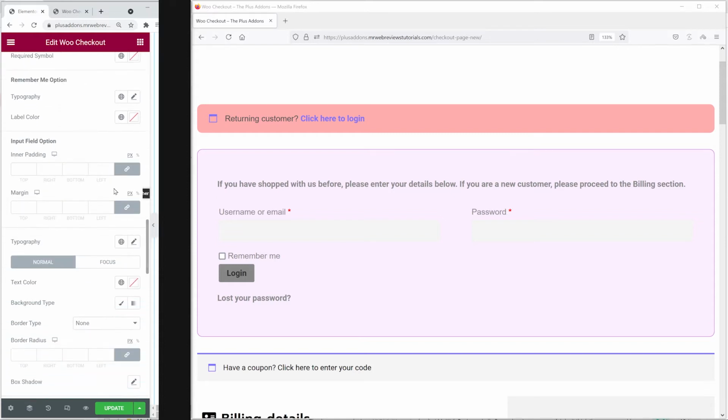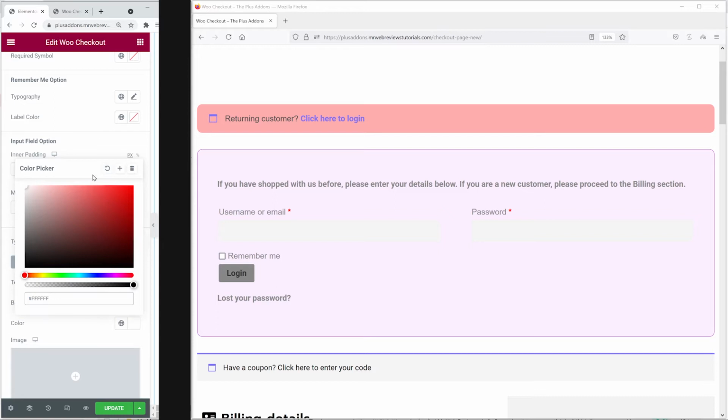And then we have the remember me option. So this is this section here. And again, from here, you can change the font and the color. And then we have our input field option. So it's those 2 fields here, basically this one and this one. So you can change the background color, for instance. So let's make it white, maybe just like that.